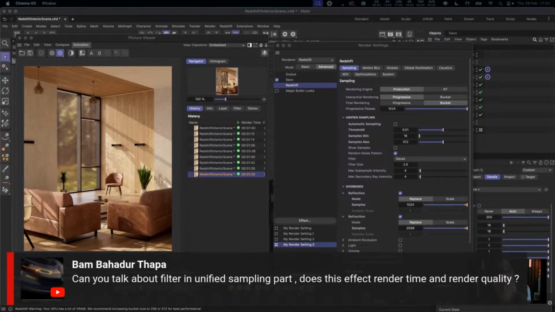Okay, cool. There's a couple more questions, so I'm going to wrap up by answering those. So Bam was saying, can you talk about the filter in unified sampling? Of course I can. So the filter size can be used if you come across things like fireflies. If you find maybe some lights are causing some fireflies or some issues, we can reduce that filter size, and it should work to reduce and remove some of those.